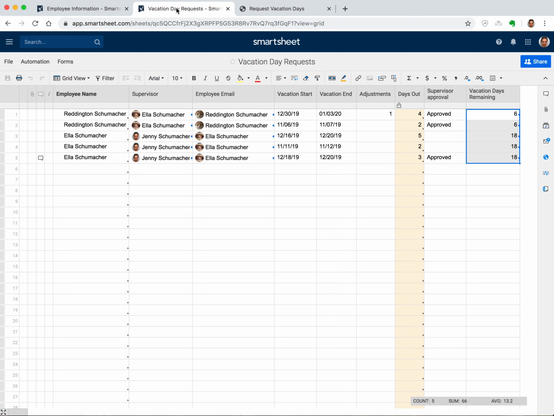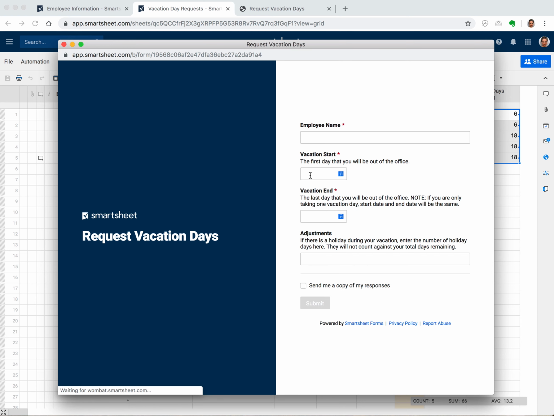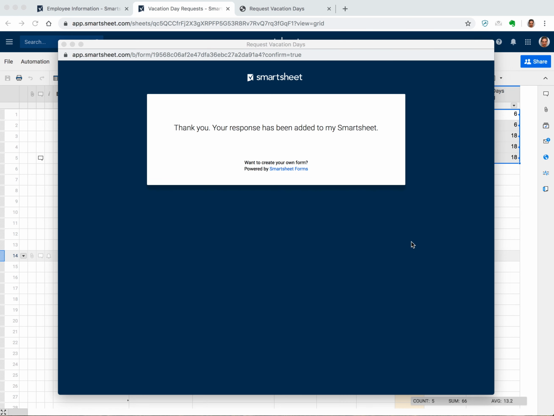Okay, so now when we send out a new request, that data is going to be shown to the supervisor. Okay, so let's open up our form. Just do preview. Okay, let's do Reddington Schumacher, vacation start, 7th to the 8th, no adjustments, submit. Okay, now let's open up Ella's email.